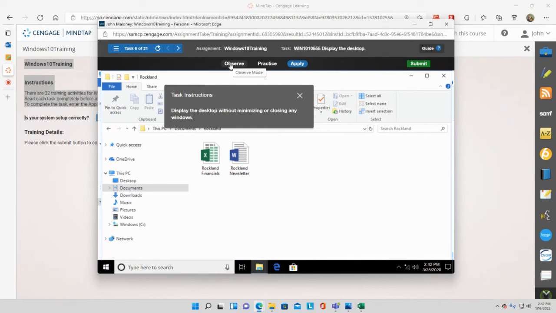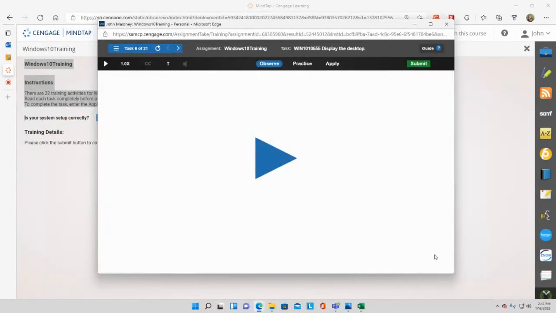Okay. So here's the observe mode. This is the lengthiest mode, and you won't get this on a test. You don't get the observe mode. You don't get the practice mode on a test. You're getting really what's called the apply mode, but without any hints. Okay. So I'm going to click observe to show you what it does.